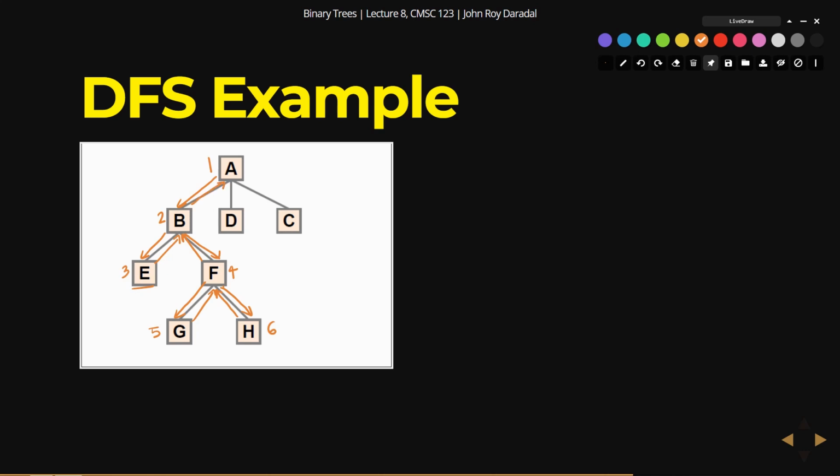And then you process A's next children. So you go down to D. So this is already the seventh one that you encountered. And then go back up because it's a dead end. And then go to the next child of A, which is C. And then that's the eighth one. And then C is also a dead end. So you go back up. And then at this point, you've already examined all of the children of A. So then you stop. Okay?